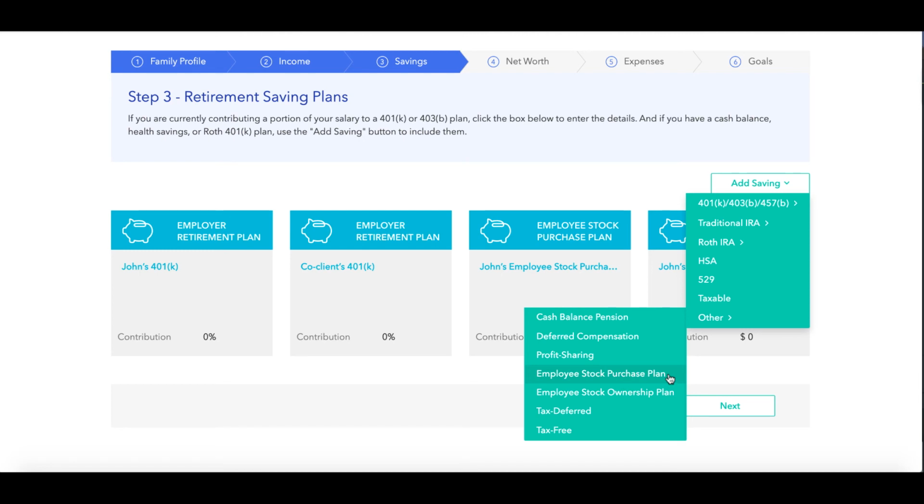Employee stock purchase plans will flow through the taxable accounts. You will see the value added in the net flows section of the summary page, just like you would see a taxable savings. Currently, ESPP contributions will be taxed like any other taxable assets. We do not factor in short-term capital gain rates for withdrawals within a year. Employee stock ownership plan savings can be used to reflect employer contributions to a profit-sharing plan.